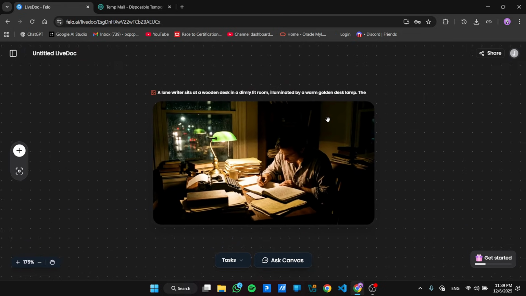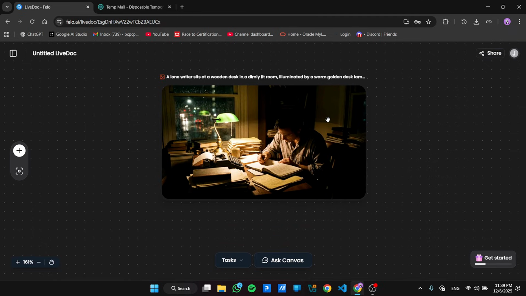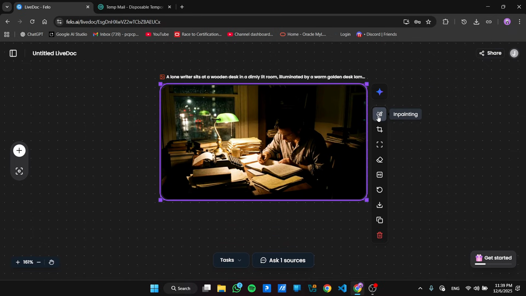And the features don't stop there. You have a full editing suite. You can ask the AI to improve the prompt, use inpainting, crop, outpainting, remove the background, or even use smart HD upscaling. It's all here.